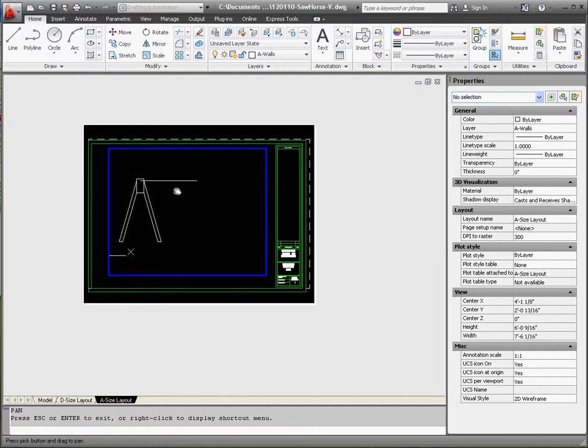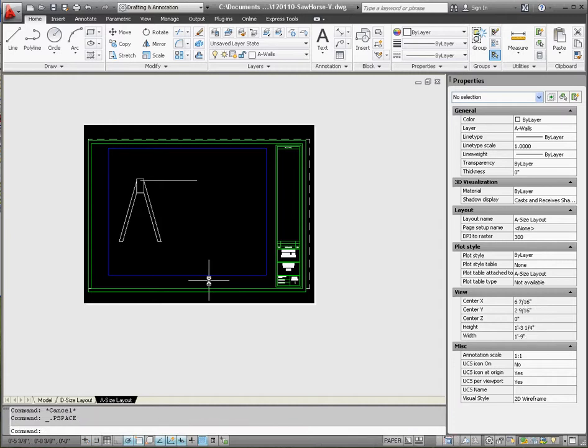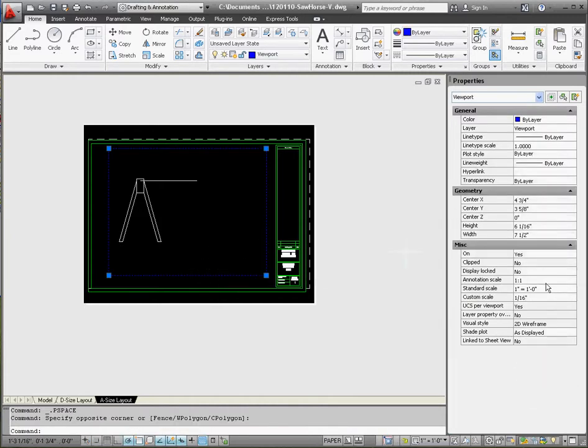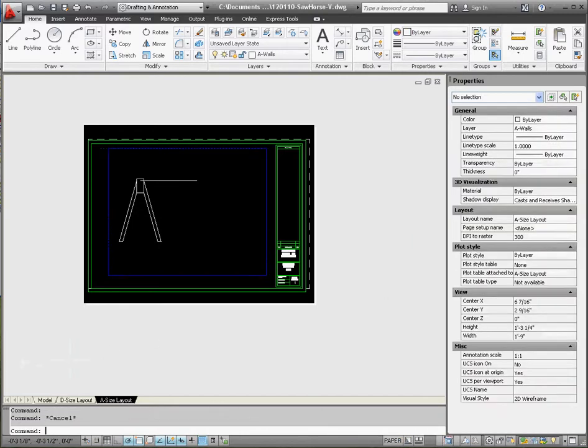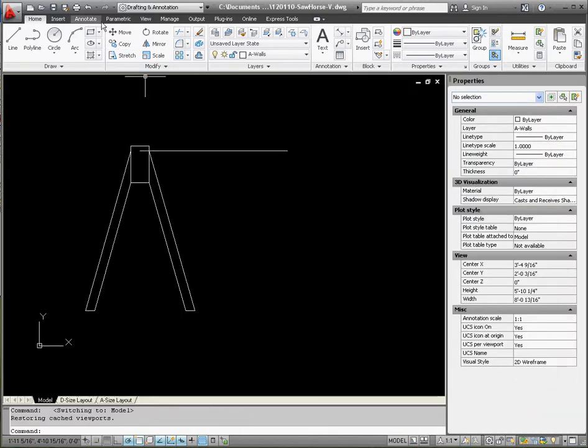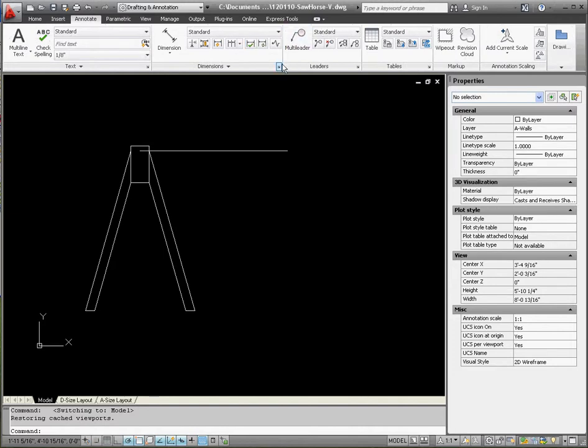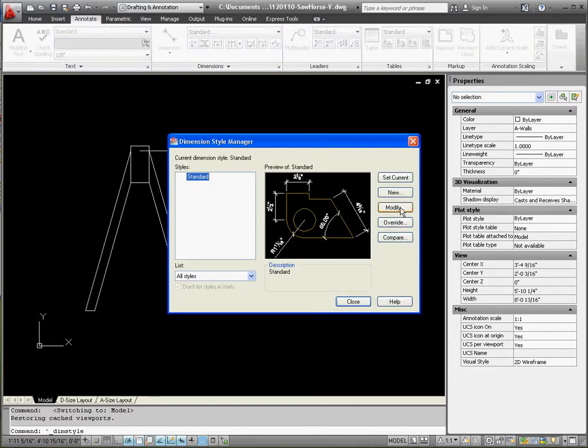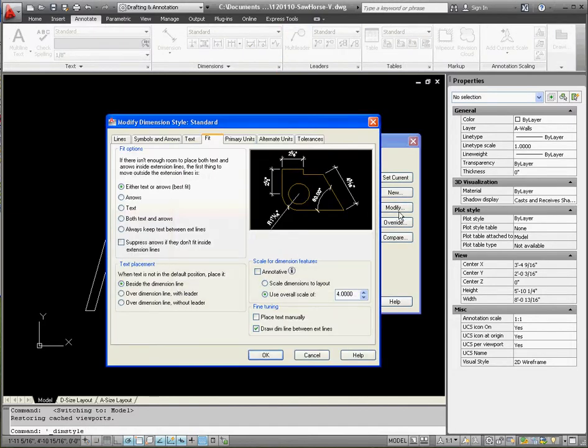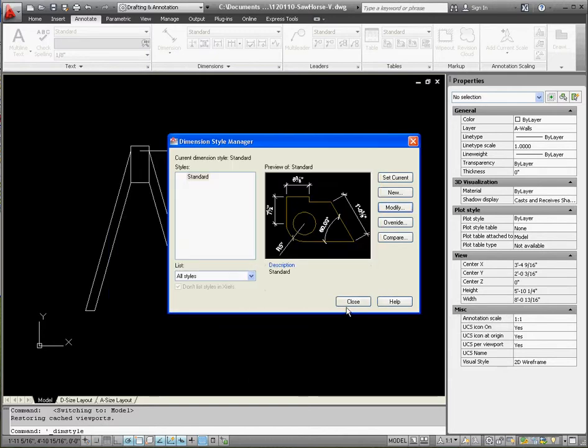So let's click back in that viewport. Let's maintain that viewport orientation. Lock our viewport. Go back into model space. Just like we did before, dimension style modify. Our scale was 1 inch is equal to 1 foot, which is a 12 scale factor, so we're going to change that to 12. And then go to OK, go to Close, and let's go ahead and dimension this. It's always a good idea to dimension this stuff as you go. So go to the dimension layer.